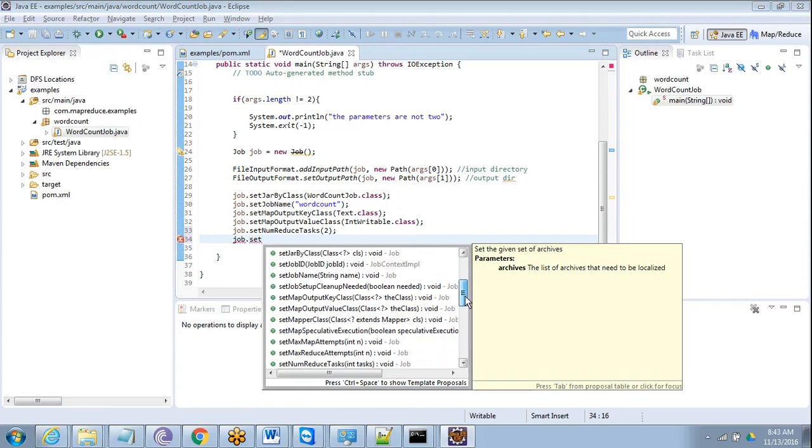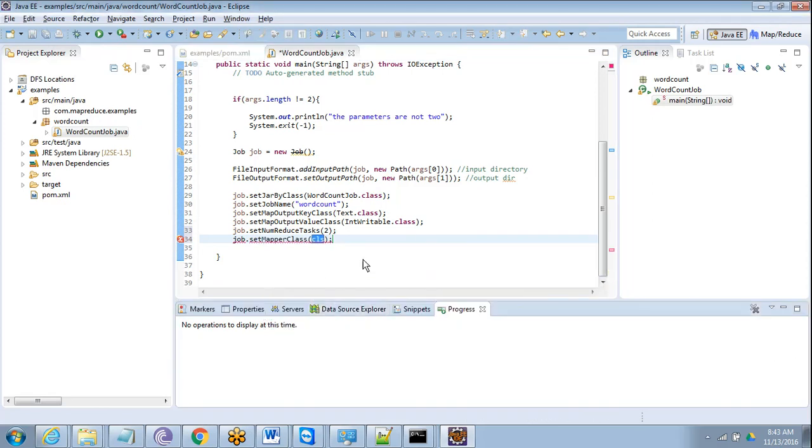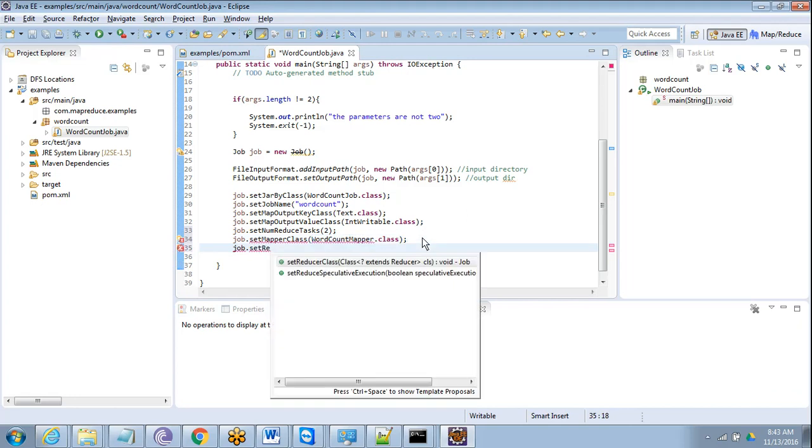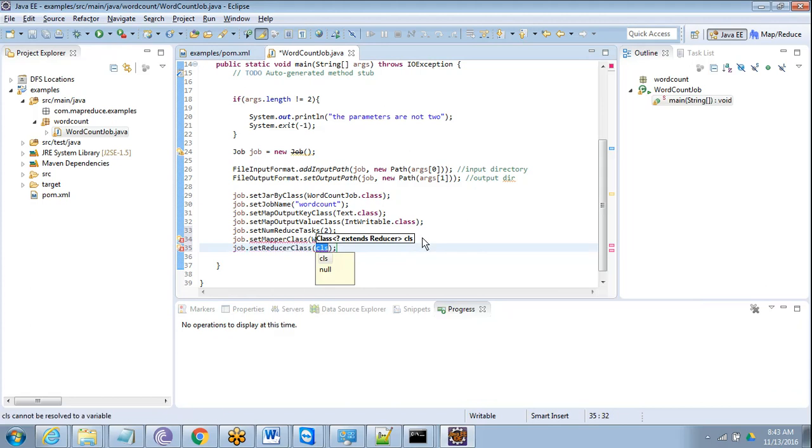Okay, so mapper class. We are going to write a count word. We are going to write it now. It is WordCountMapper.class. Then we need to provide job.setReducerClass. So it should be WordCountReducer.class. Okay, so we need to write these two classes. Once those are written, this error will be gone.